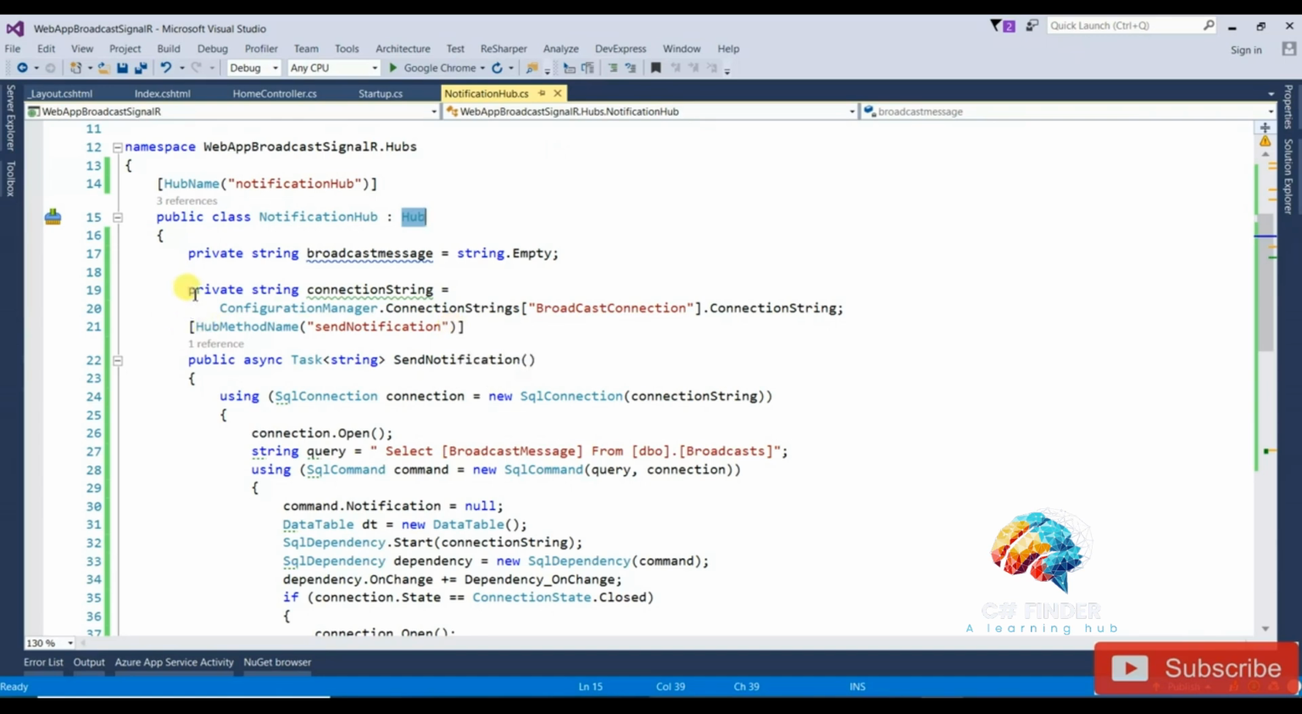Okay, next after that I created the connection string here. That connection string I mentioned in the web config file. And one more thing, please note that it will always be camel case when you use it. Whatever the name is here, once you use it on the client side, it should be camel case. First I created the hub name, NotificationHub, and I created one variable, that is broadcast message. After that I created the connection string.